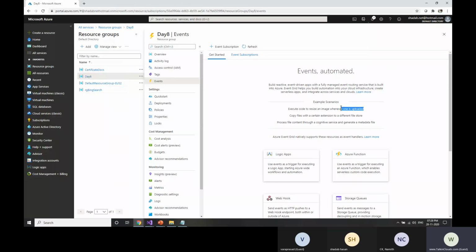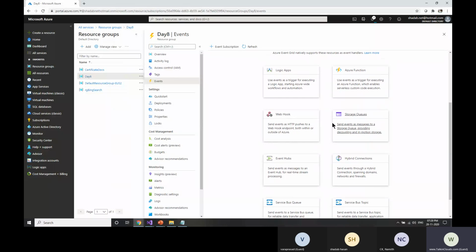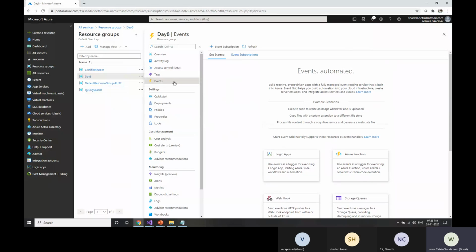Based on this resource group, I want to create events. So if anything is happening, I want to execute a logic app, a function app, or even call any HTTP URL webhook. You can have a storage queue, hybrid connection, event hub. So there are multiple ways you can react if anything happens on the resource group itself.